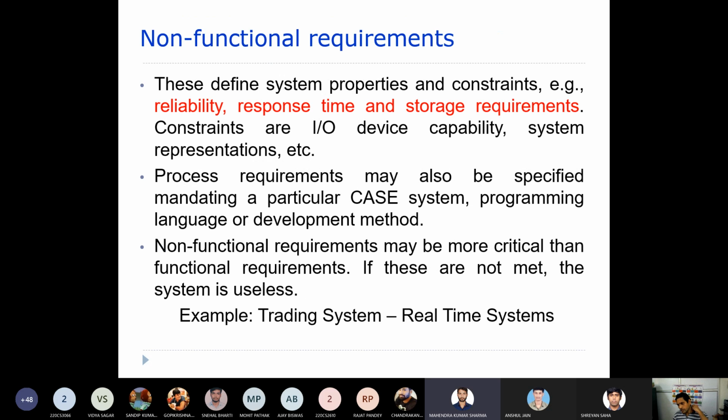So now the non-functional requirements part. Usually these requirements define the system properties and constraints. They have some constraints as well as the properties of the system. Okay, maybe in terms of reliability, maybe in terms of response time, as I told you before, right? So it is some sort of non-functional attribute of the system.